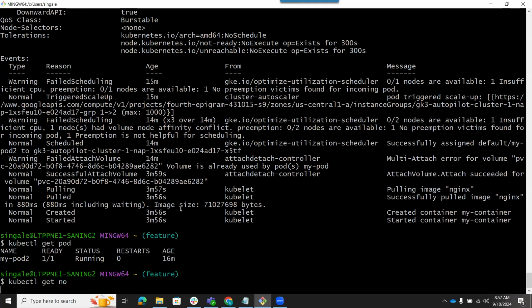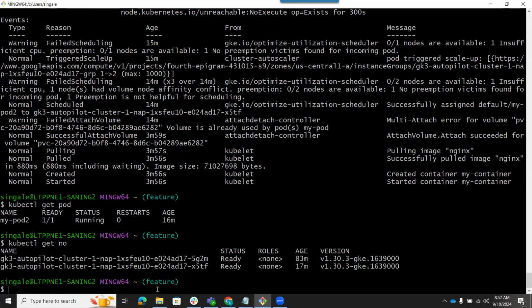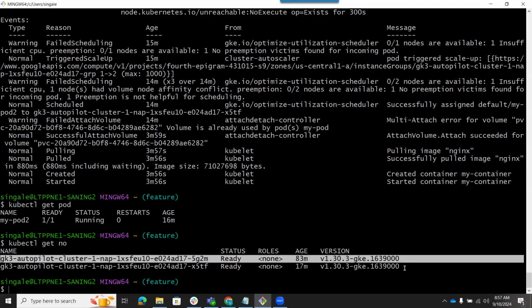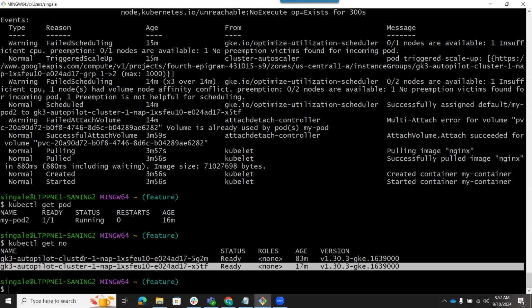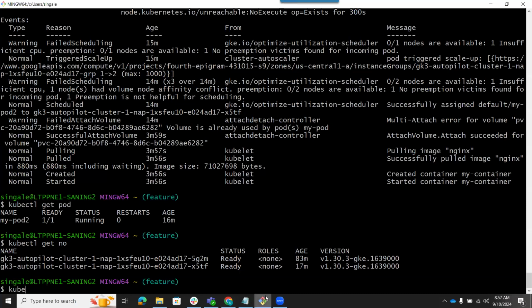If you see the number of nodes available, there was one node available when we started the session, and now it has two nodes. And now after waiting some time, the second node will also get deleted automatically because we don't have enough load.